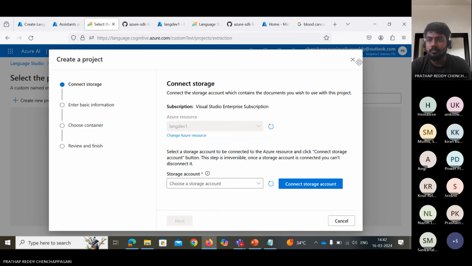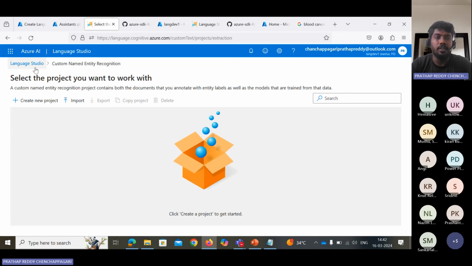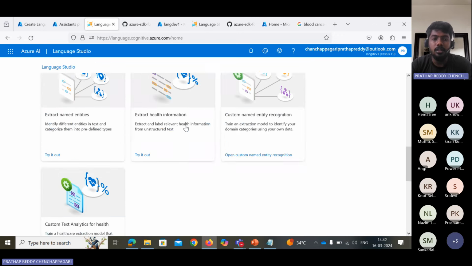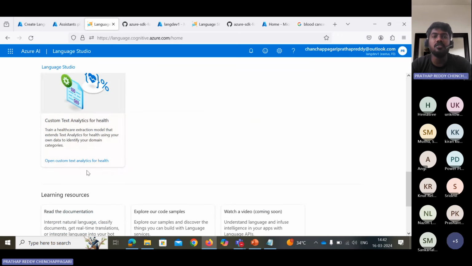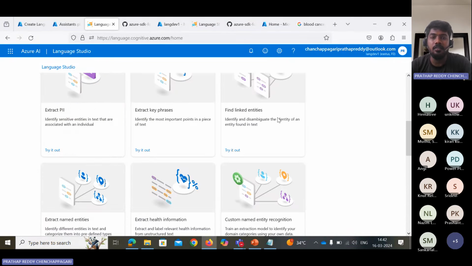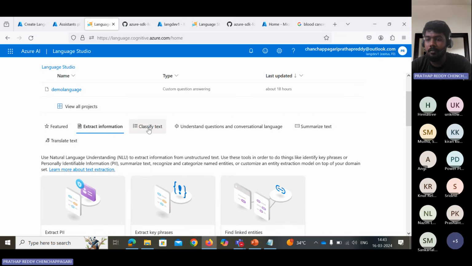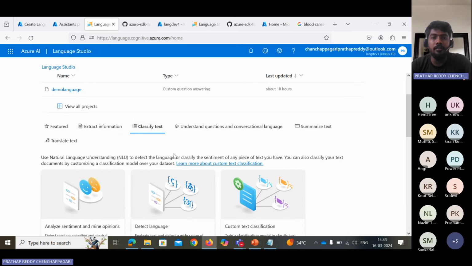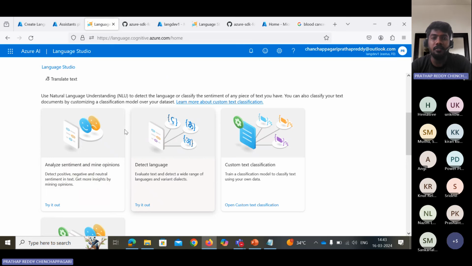Now I will go to one more feature in Language, which is called text analytics. This also does not work because I selected East US, and it works for different regions. That way it does not work, and we don't have much time, so we can go for classify text. We have the classify text feature as well. It classifies whether the text is positive, negative or neutral in manner. So we can go and analyze this one.